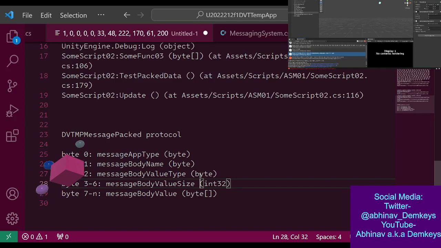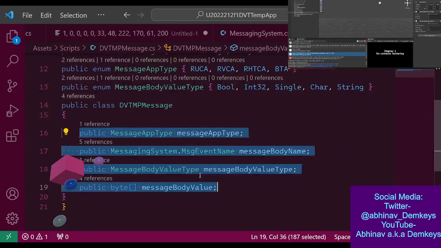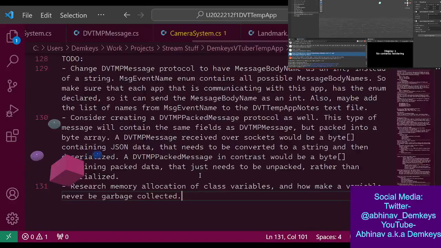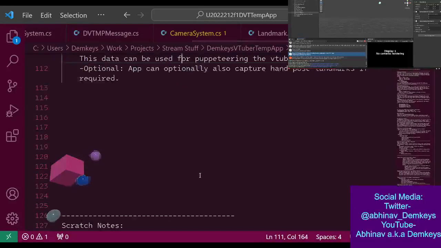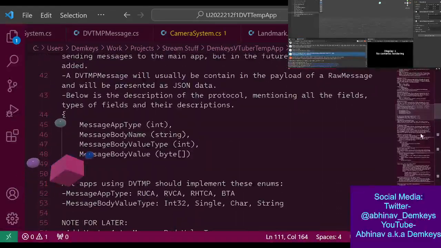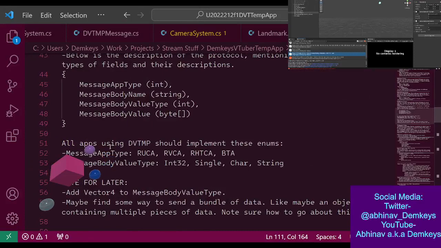But in general, the message body value type, in a way, dictates what the message body value size would be. Because at the moment, I don't think I have byte array as part of it, do I? I had it somewhere here. I wanted to add it, but I don't think I ever did.